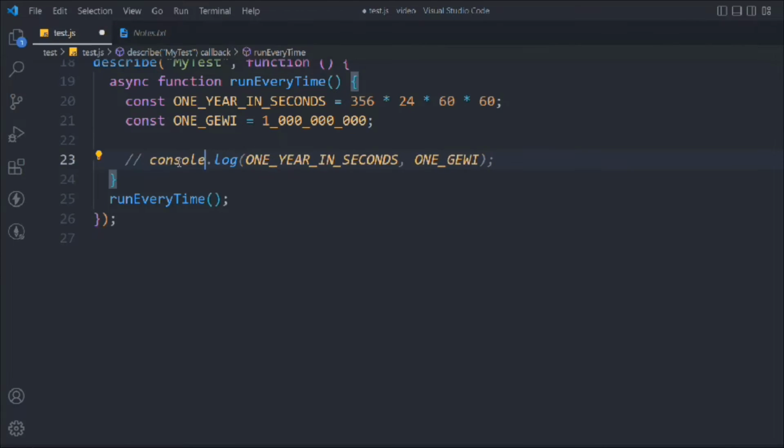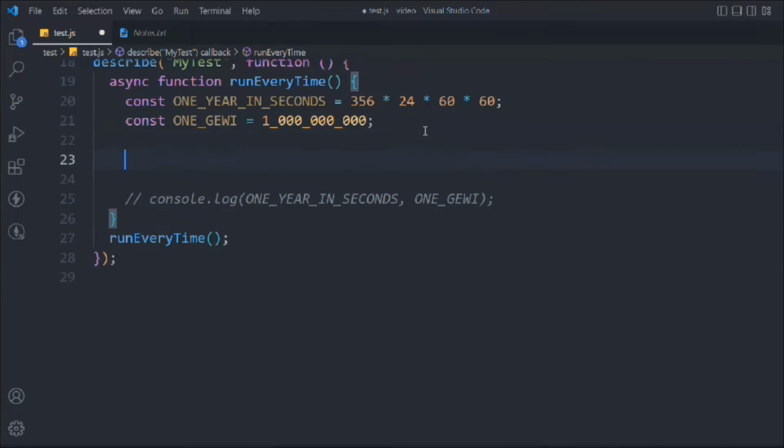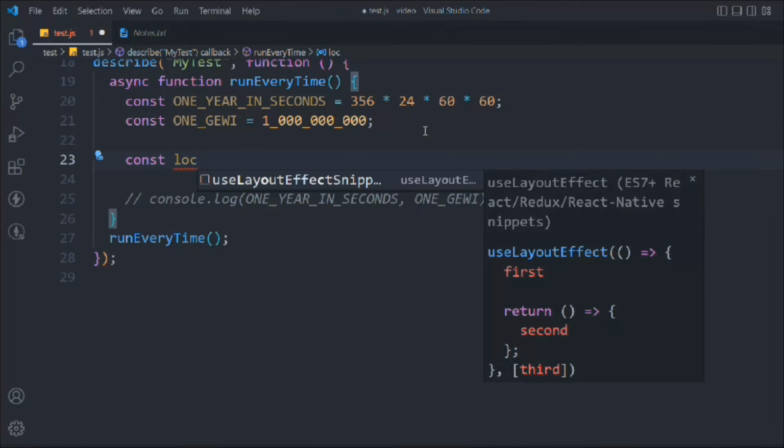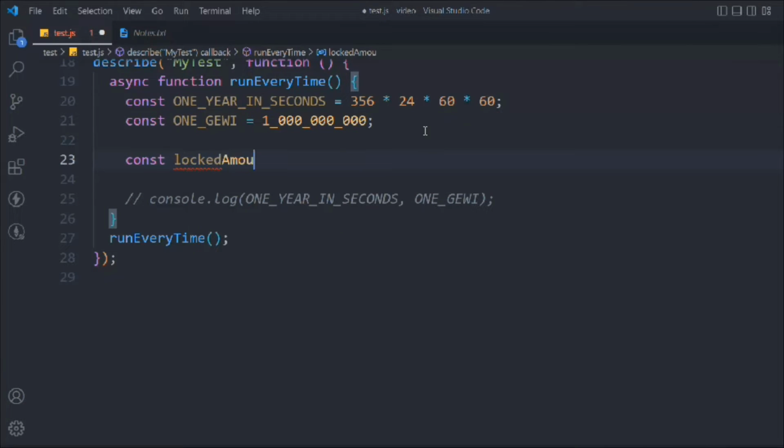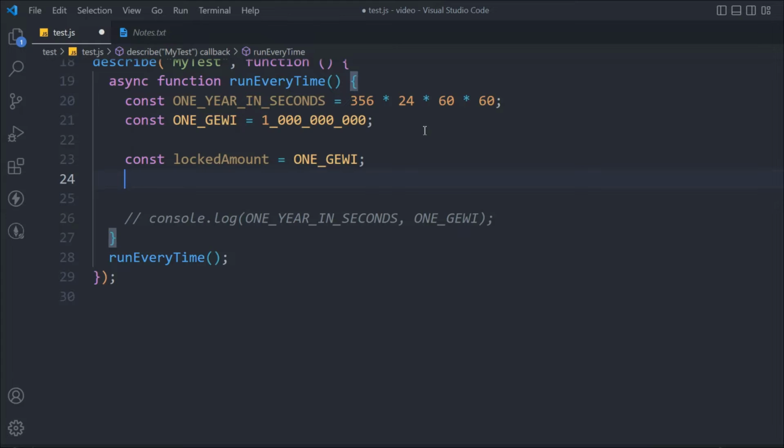Let me comment this out, and we have to take a couple more variables. So let's come down, and we're going to take a variable by the name, let's say, locked amount, because we have to define how much amount we want to lock. And we're going to use this 1 GWEI. You can type it directly, but here I would like to take it as a variable. Then I'll take this const, and I will say unlock time.